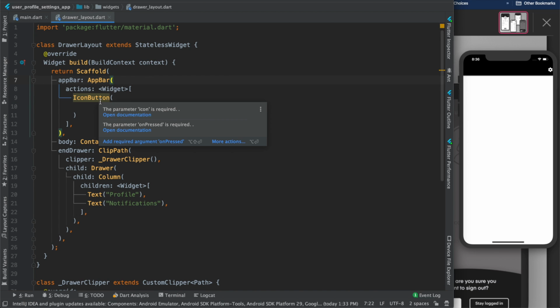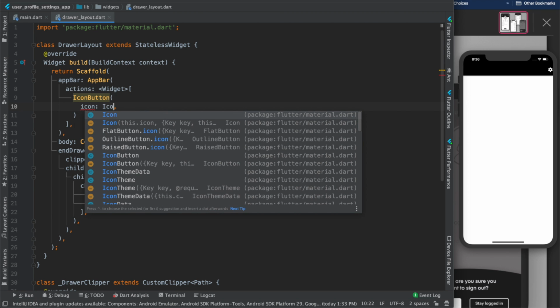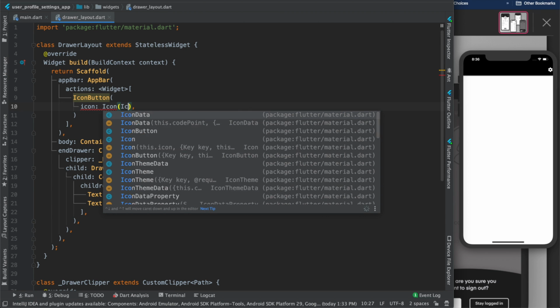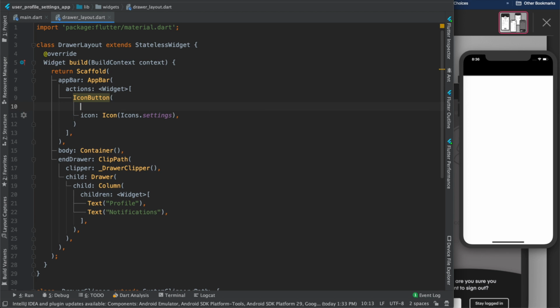What are the main things that it needs? Icon is required. So icon, right? Icon. Okay. Icons dot settings. So this it needs. You can see color is gone because maybe I have not given on pressed. Let's give on pressed. Yes, the icon is back and you have got the padding.